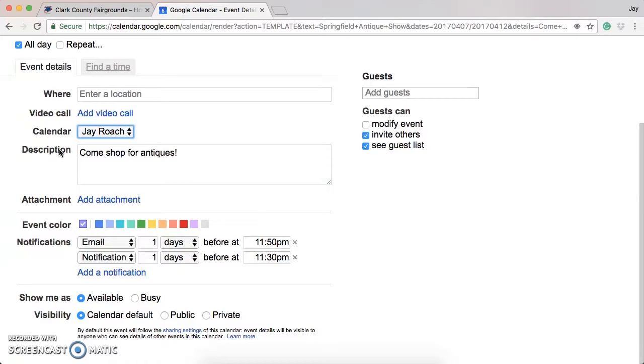You can have a description. We'll just leave the default description. We can add attachments, have different event colors, modify the event is what the guests can do, invite others, see guest list. The notifications, you can select that to be an email one day before at 11:50 p.m.